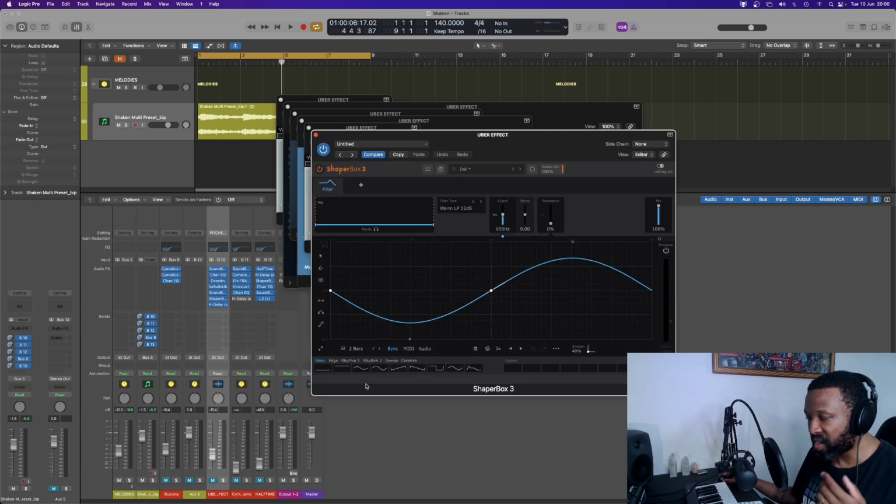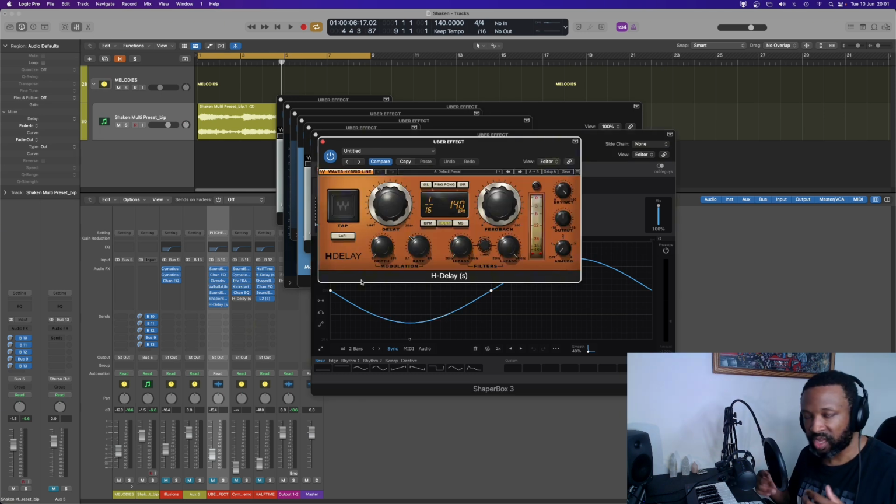Now the reason for me adding this shaper box was just to add a bit of rhythm. And then lastly, I've added some H delay. Now all these effects that I'm adding, I'm trying to just create a different vibe, a different bounce, and a different texture. I've seen what I can come up with that's quite unique in its own way.